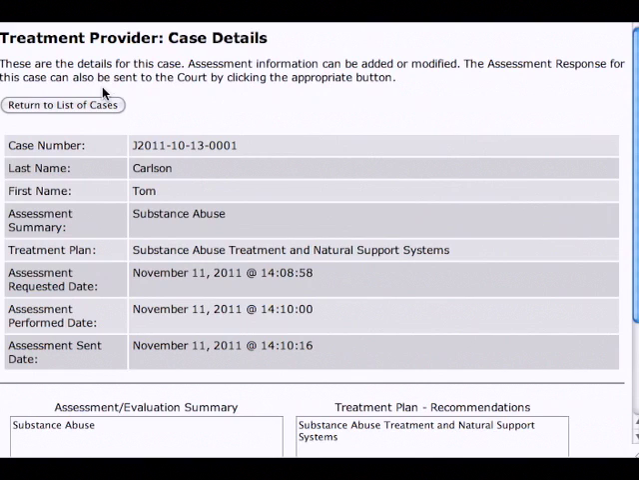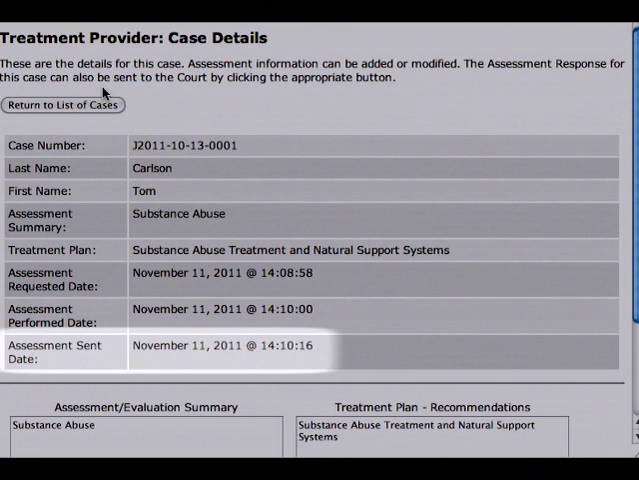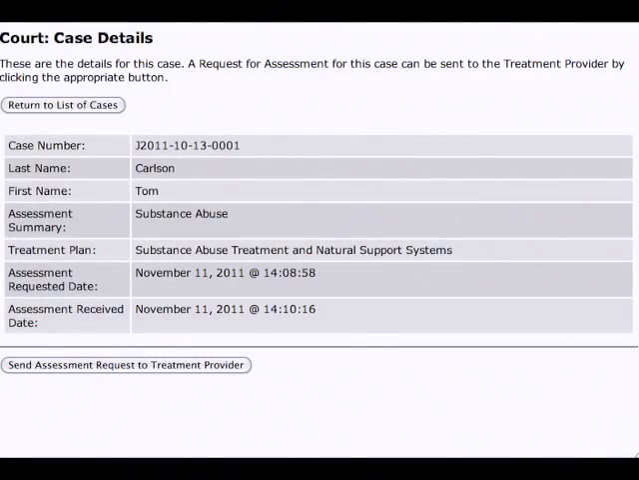Let's quickly go back and see if there's any change to the case details here at the treatment end, and you'll see there is. The only change is the assessment data has now had the timestamp for when we actually sent that information back to the court. And now if we switch back over to the court system and refresh it quickly so that we get the latest information, we'll see that things have been filled in now.